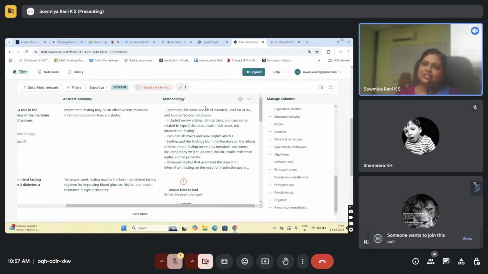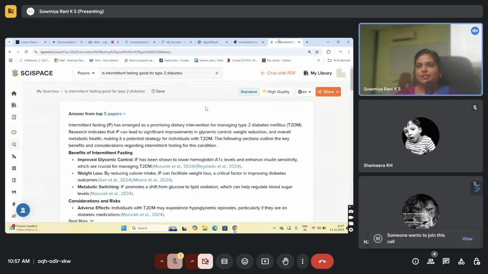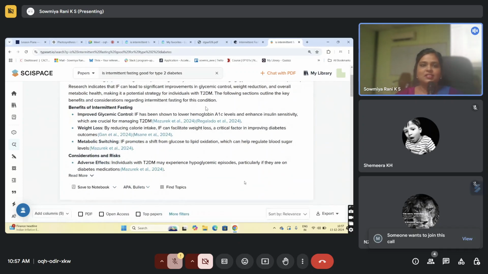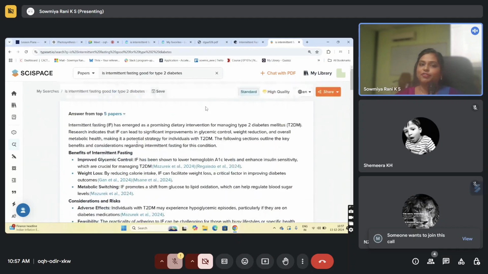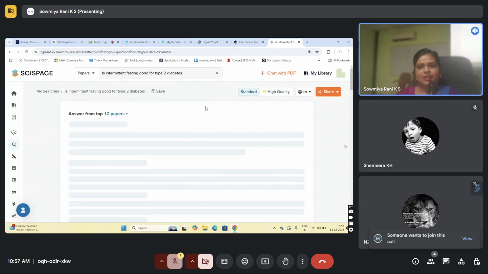So similar to Elicit, the next tool is SciSpace. I'm introducing both of these tools in parallel because they are similar tools. Knowing both of them together will help you quickly compare the features. So similar to Consensus and similar to Elicit, you have your summary from top 5 papers, or top 10 papers if you're on the Pro version. I am on the Pro version, I believe.